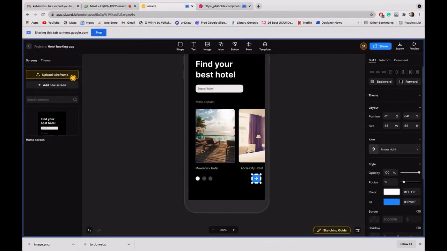So back to Figma. You can see my screen, right? Kelvin, you can see my screen. Okay, so back to Figma.